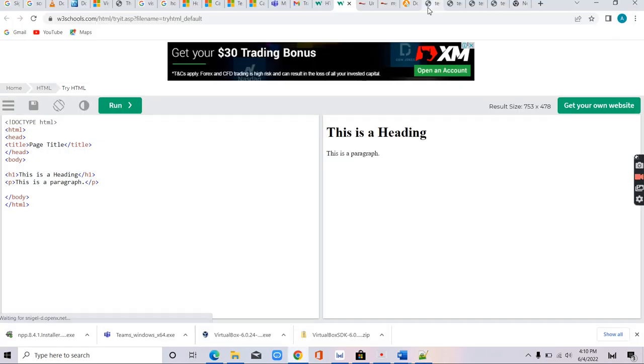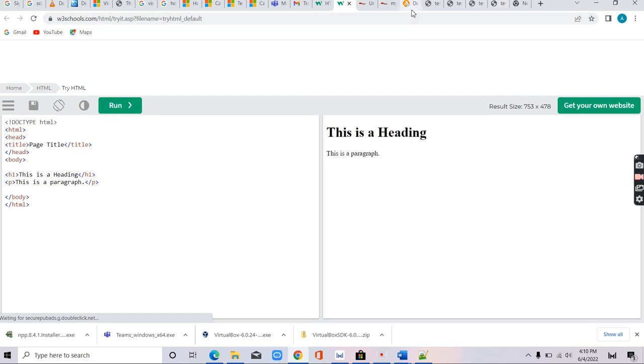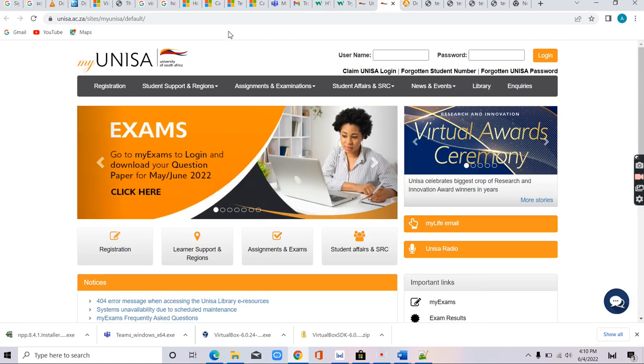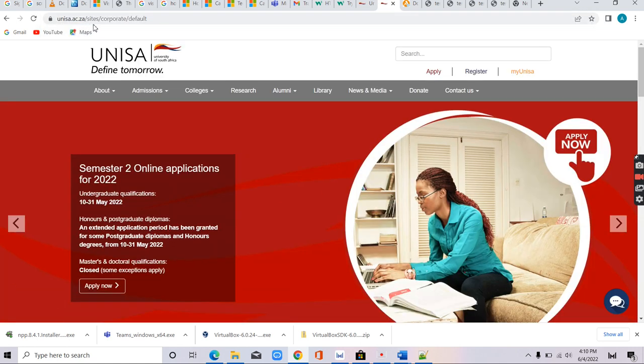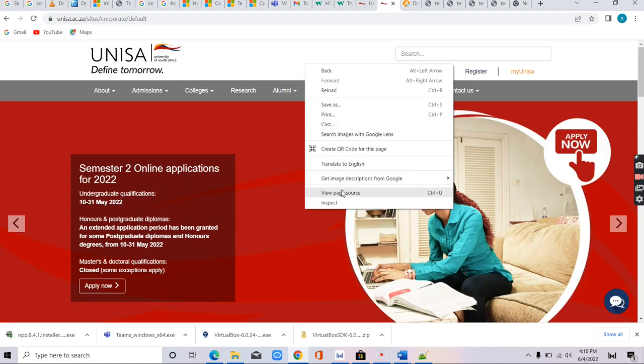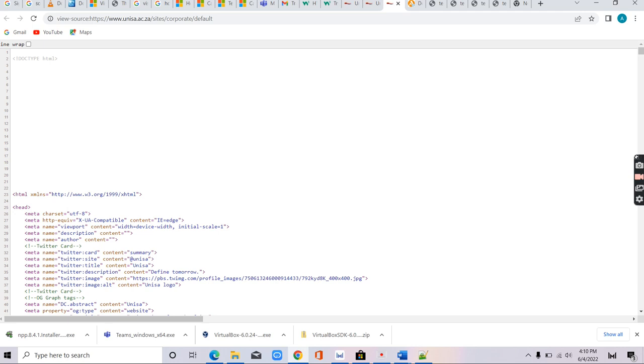Go to Unisa's website. Where is it? Over here. Go to default. Unisa. And we right click, click on view page. Now you'll notice that number 1 on the editor was coded as doc type HTML. Then the rest of the code follows.